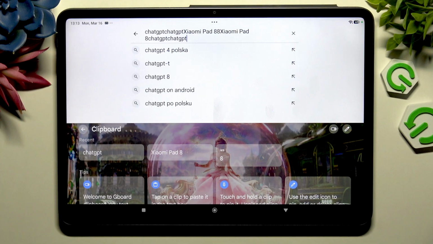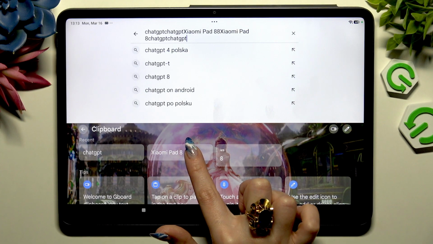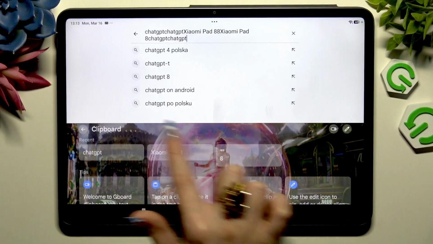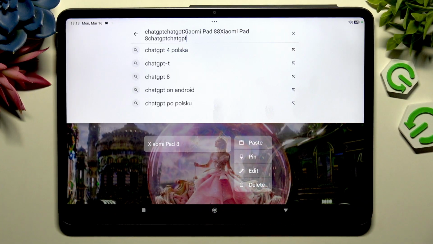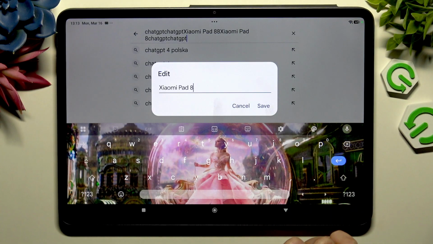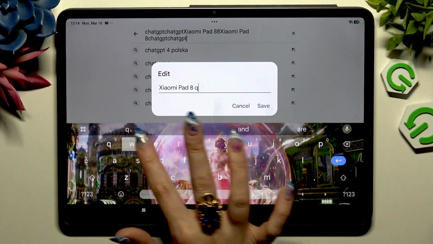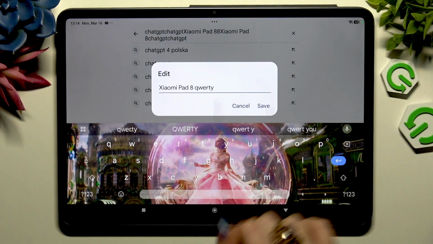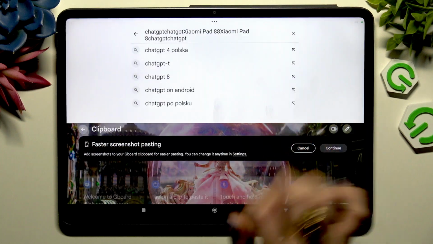If you want to edit anything from Clipboard, hold one of your bubbles, text bubbles. Tap on Edit right under Pin in the pop-up and make your changes. Make sure to tap on Save.